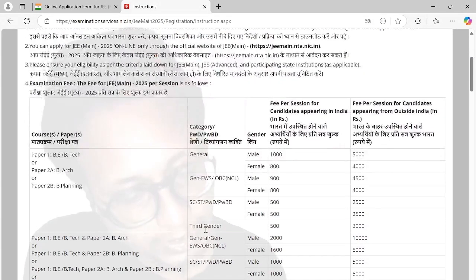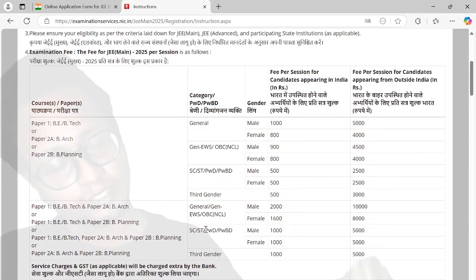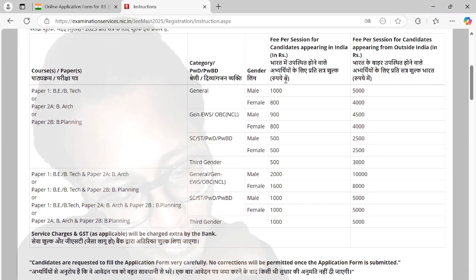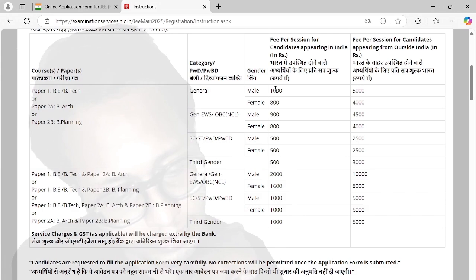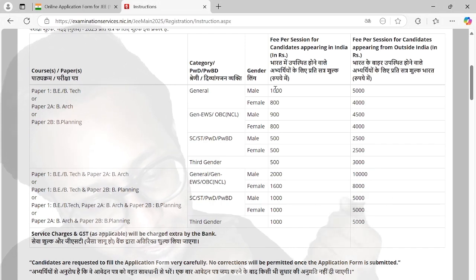Out here we'll find a list of some details. The first list is the application fee for different categories. For most of you, for male candidates it is 1,000 rupees, and for female candidates it is 800 rupees. The rest are category wise. For general EWS and OBC non-creamy, it's 900 and 800. SC, ST, PWD, and physically disabled, it's 500 and 500. Third gender, it's also 500.